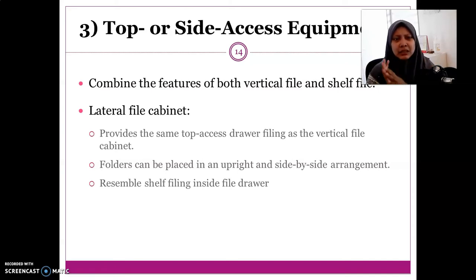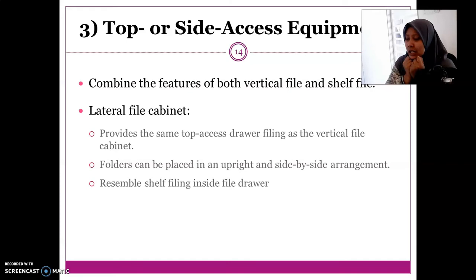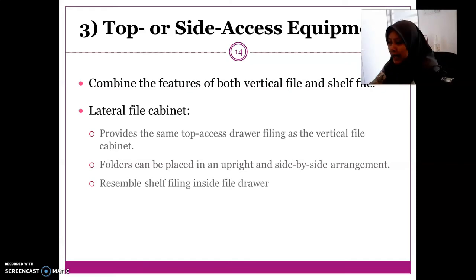Sebenarnya bila kita sebut top or side access equipment, ini sebenarnya combination di antara kedua-duanya dan kita panggil dia sebagai lateral cabinet. Di mana bila kita buka drawer, kita akan access dari atas, daripada depan ke belakang. Betul tak? Bila kita buka drawer, kita akan cari file daripada depan ke belakang. But for top or side access equipment ni, dia dalam bentuk drawer, tapi instead of you cari daripada depan ke belakang, dia ada drawer yang besar, which is you boleh lihat daripada kiri ke kanan. Ataupun mungkin you buka drawer, lihat daripada depan ke belakang, dalam satu drawer.